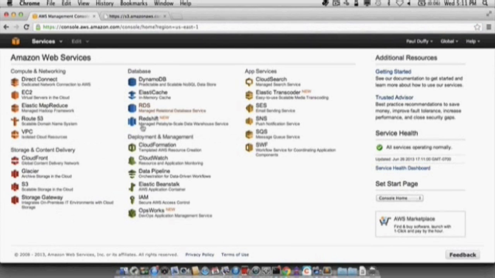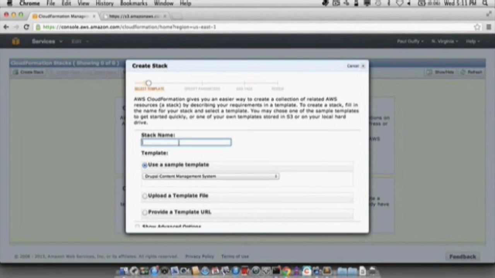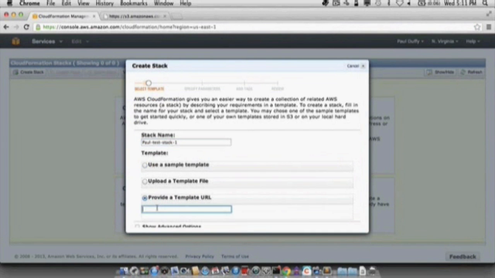Then we're going to go back into the management console. I'm going to go into the CloudFormation part of the console, say that I want to create a stack. Simple. I give it the name of a stack, so this could be my sample development stack. I could choose a sample template, but in this case I'm going to use the template that I've chosen for this demonstration. So I put in the URL.